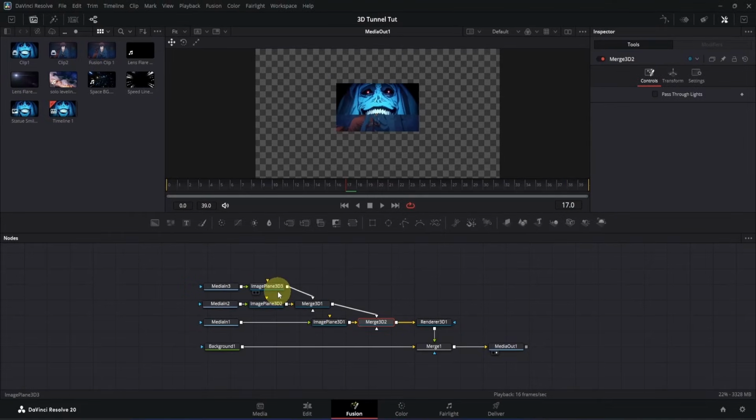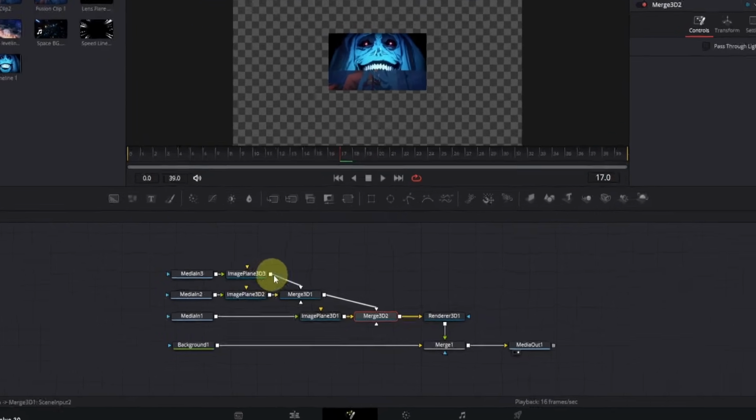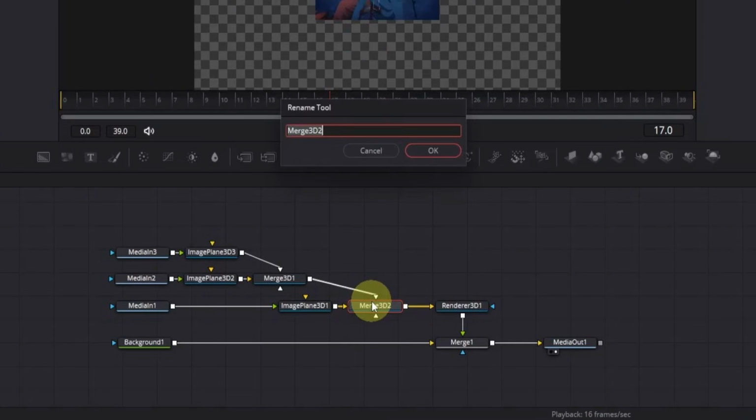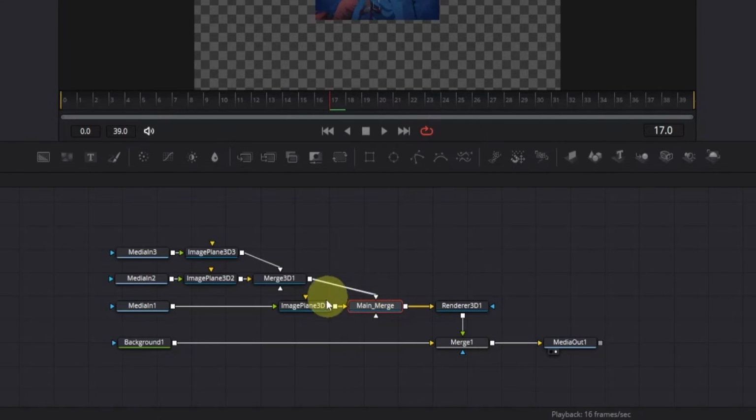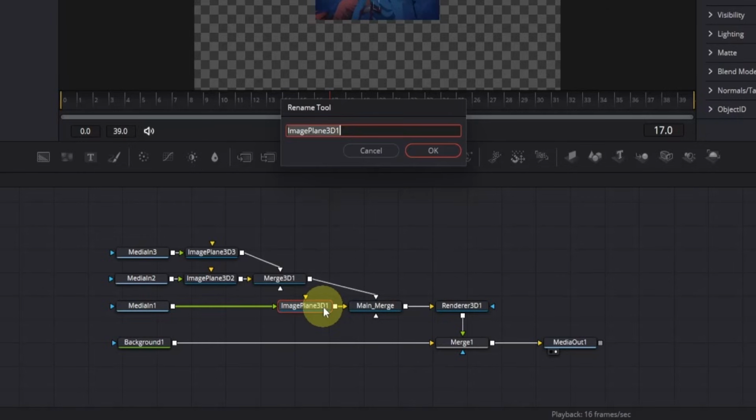Now the next thing we're going to do is rename each of our important nodes so that we don't get confused later on. And I'll start with this merge 3D 2 node, so let me just click on it, then simply press F2 and rename it however you like. I'm going to call it main merge. Press enter to save it. Then I will click on this image plane 3D on node, press F2, and I'm going to call this one BG clip. Press enter to save it.